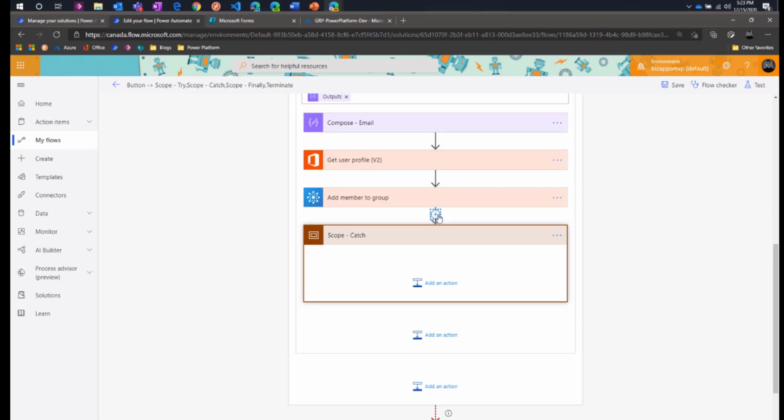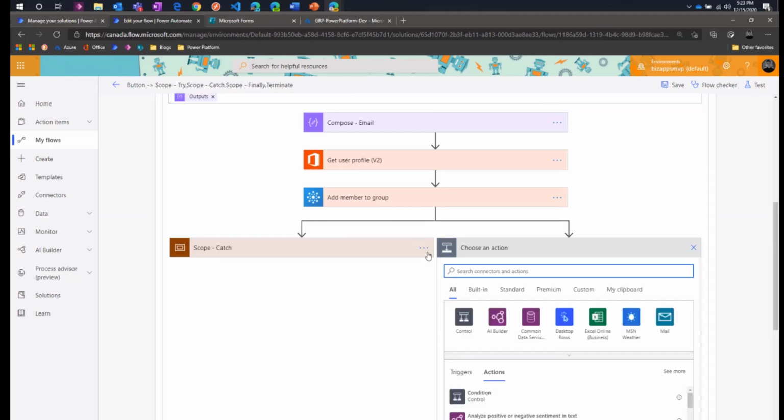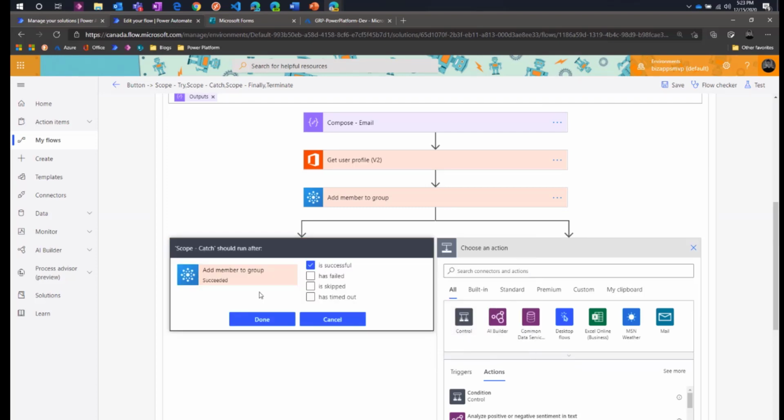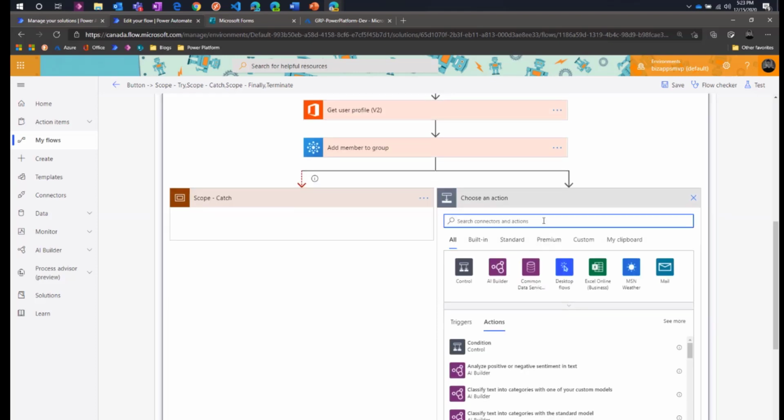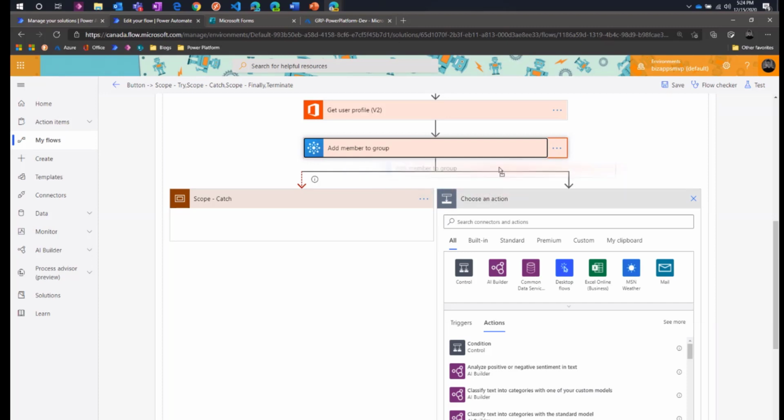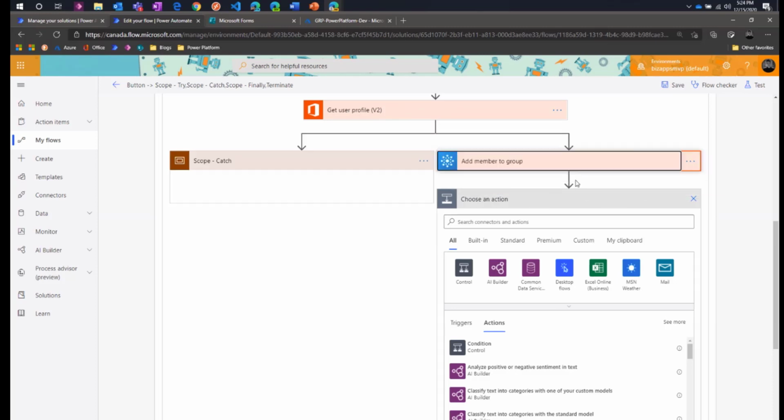What I'm going to do is a parallel branch. And the reason I want to do that is because now I can go here and say, if that action fails, or skipped, or timed out, I want catch to run. And then over here, this is where I want to add the member to the group. Wait a second, no I don't. Oh, this one that failed, yes. That's actually my bad.